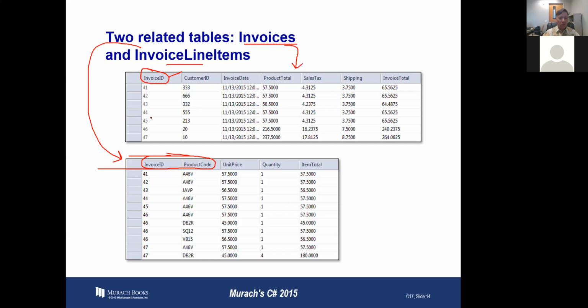Since invoice ID alone is the primary key in the invoices table, you'll only see 41 once, 42 once, 43 once, 44 once, and so on, because that's a primary key. It has to be unique. So for invoice 46, for example, it's for this customer. Just one customer per invoice. You're not going to have more than one customer per invoice.